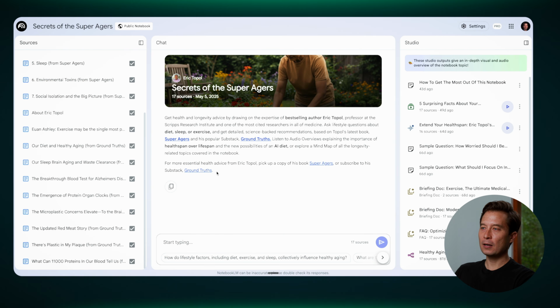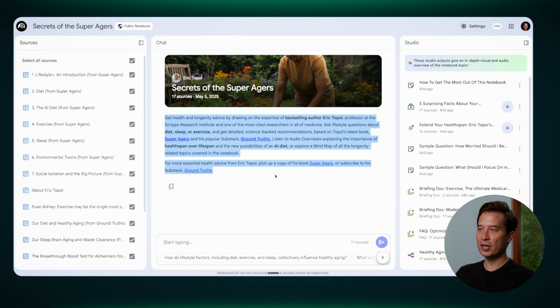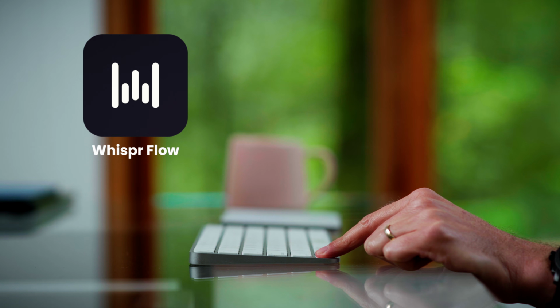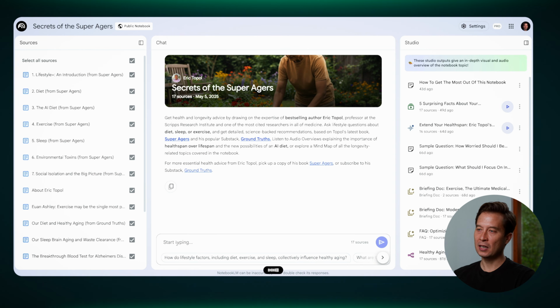So you can see here, it automatically creates a summary of the collection of sources here in the middle, just to kind of orient you around what you're looking at. But I have a specific question, which is, I have quite a bit of cancer history in my family, in both my parents and my grandparents. What is Eric Topol's best advice for how I can live my life now in my 40s so that I can avoid cancer for the rest of my life?